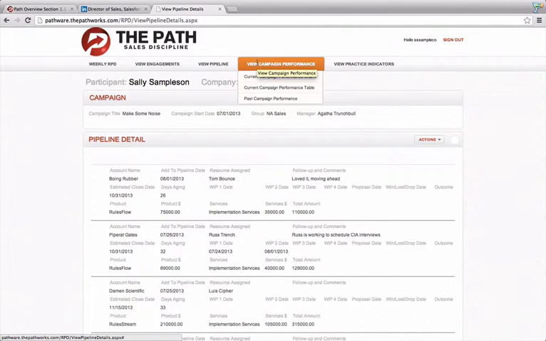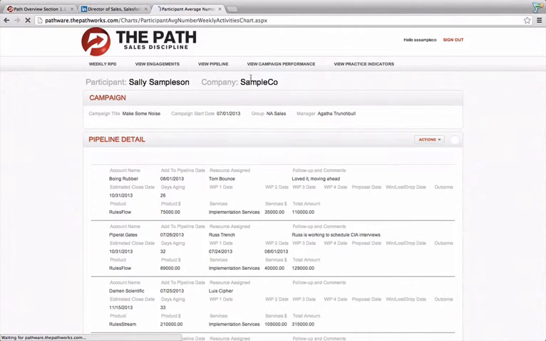The next item on the main menu is the View Campaign Performance. Under View Campaign Performance, you can view current campaign performance charts, current campaign performance tables, or past campaign performance. Let's look at the current campaign performance charts.